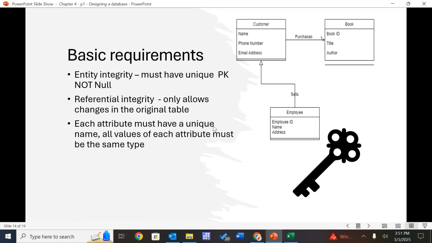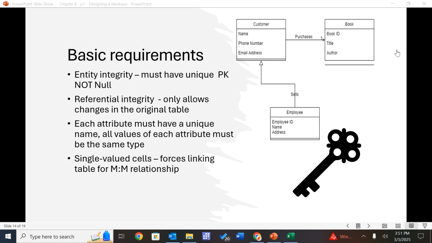Each attribute must have a unique name. All values of each attribute must be the same type. So Excel should have single value cells, meaning each cell should have just one single value. It should not have multiple values for each cell. And it's very important in terms of how we link the tables.